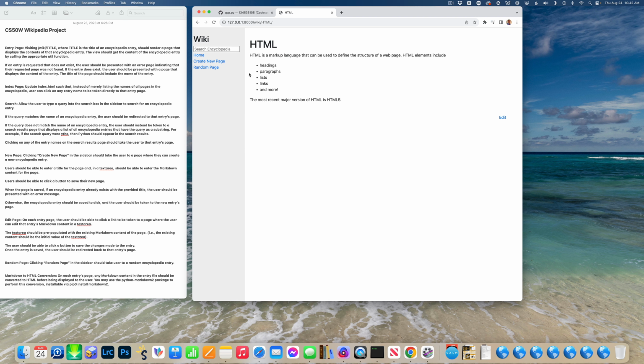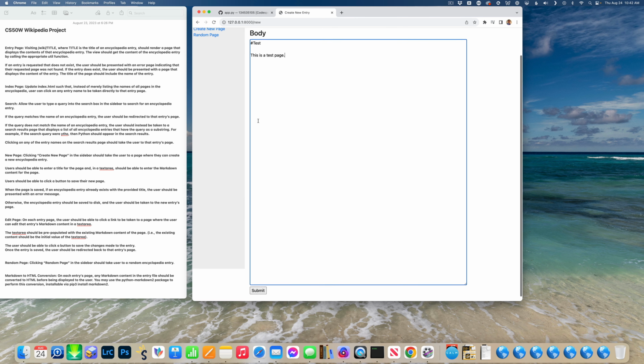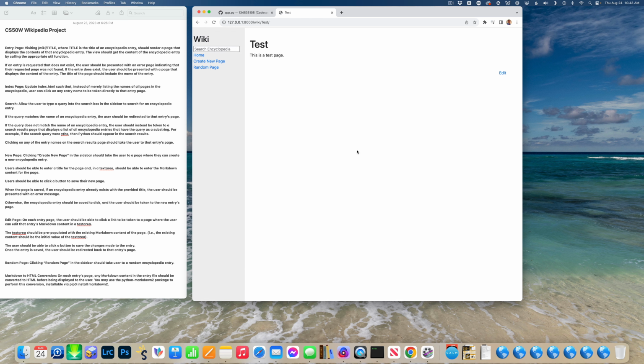Now let's talk about creating a new page. I can enter the title here, and in the body, I will do a little bit of Markdown here. When I submit that, it takes me right to the new page I've just created. And as you can see, it shows up there on the index page, a clickable link there.